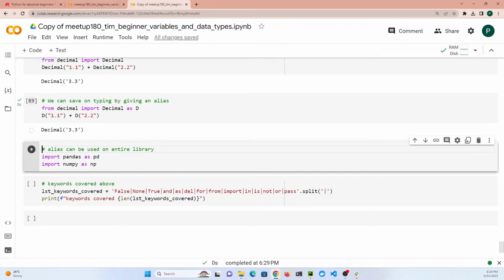Those aliases, you can use them on the entire library. So this is pretty common. Pandas is normally imported just as PD rather than the full pandas, NumPy as NP.